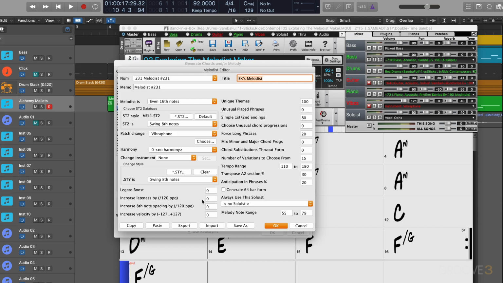I can affect the timing by putting stuff a bit more behind the beat and increase the spacing. I'm going to leave those by default because I'm probably going to end up quantizing the results, and I can increase the velocity range. Again, I'm going to leave that. Now, unique themes, here I want to bring this value down so there'll be less variations. Unusual placed phrases, first, second endings, I'm not too concerned about. I just want to get a 16-bar melody.